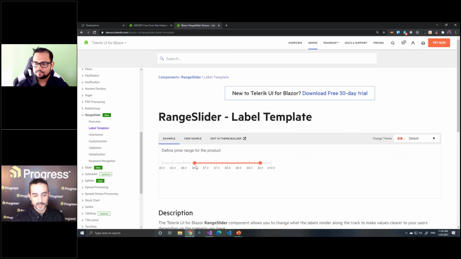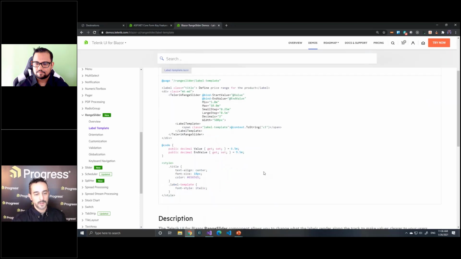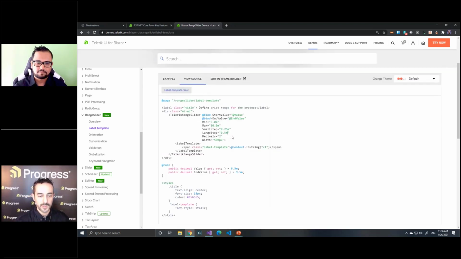The labels are templatable, so you can do things like display dollar values in this example, and customize this to your heart's content through the label template. The label templates are just Blazor, so it's just a template region inside of the component, and you can put any text, HTML or other components inside of that template and display those as a label. And it uses the Blazor data binding model, so you get the context of the full object that is bound to that slider.